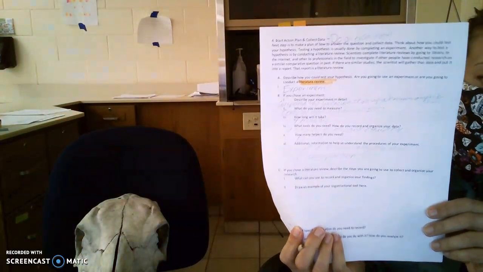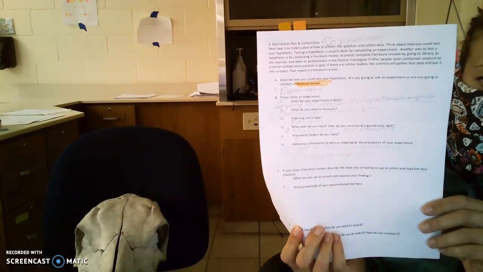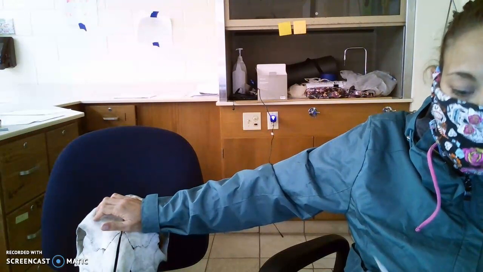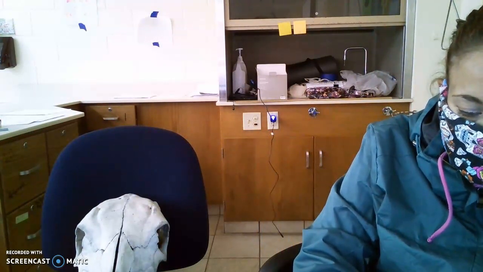All right. Letter C says if you chose a literature review, describe the steps you're going to use to organize your research. So what can you record and organize in your findings? If we did a literature review, we would go onto Google and Google a bunch of different images of amphibian skulls and a bunch of different images of mammal skulls and compare the two of them. So how could you record and organize your findings? You can put them in a Google Doc.